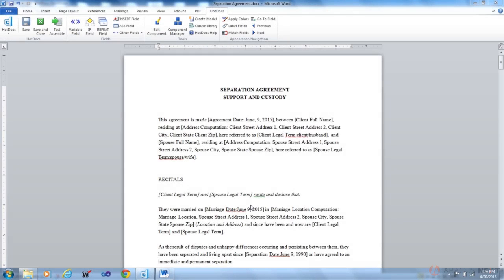In this video, we're going to learn how to use the HotDocs Component Manager. You may have already learned from a previous video that when HotDocs creates a template, it creates a component file with that template, and that component file initially may be empty. I've edited the separation agreement template.